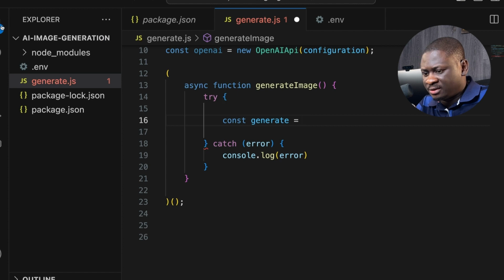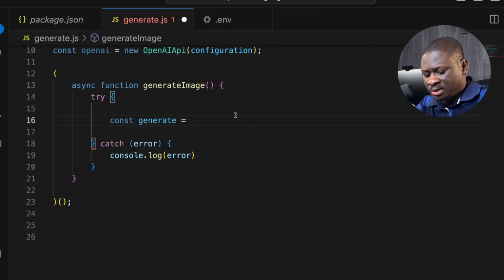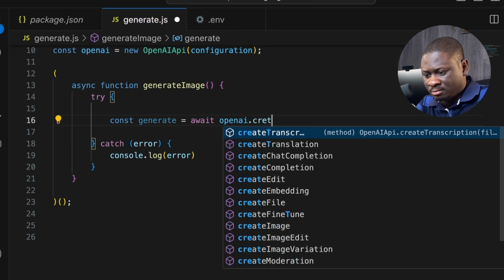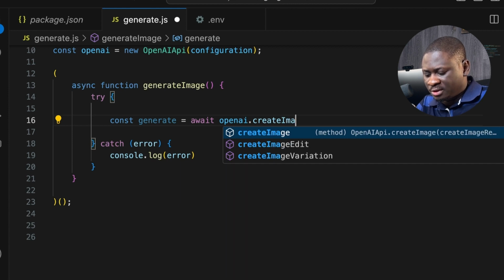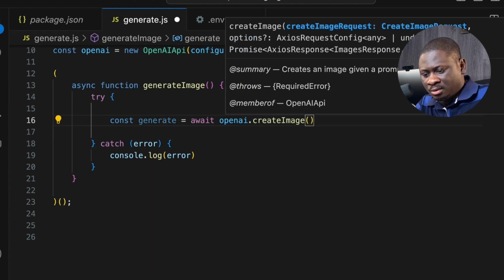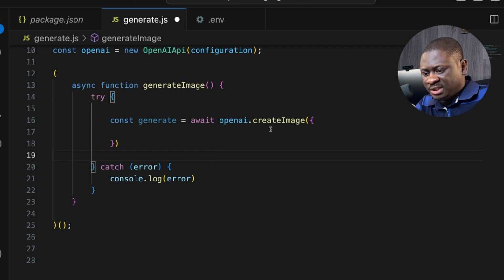Let me pull this aside so that we can see the screen better. So const generate equals await OpenAI dot createImage. OpenAI dot createImage, that's the function that generates our image.